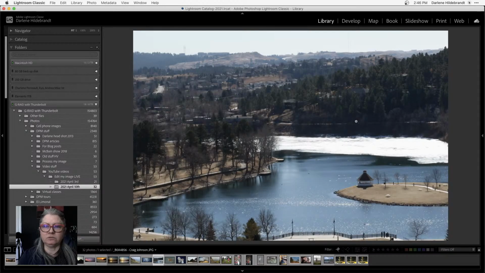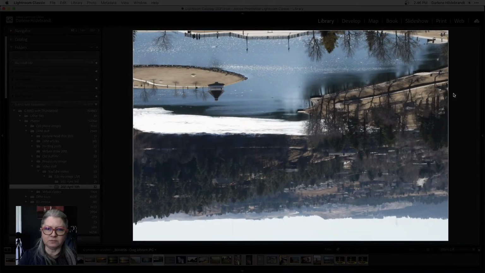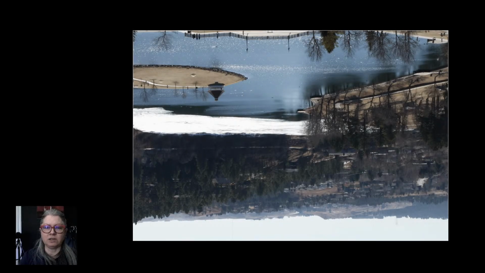Similar issue with this one. Okay, so there's a lot of bright areas. Last week I showed you a little trick, and I'm going to do that here, of turning your image upside down. So when we look at an image upside down, your eye is going to go to the areas that are attracting you naturally.